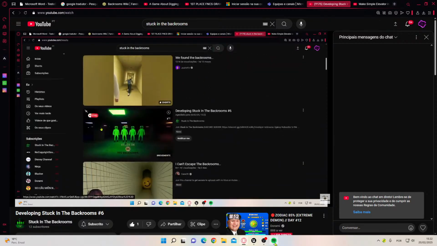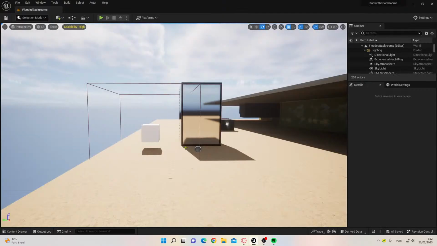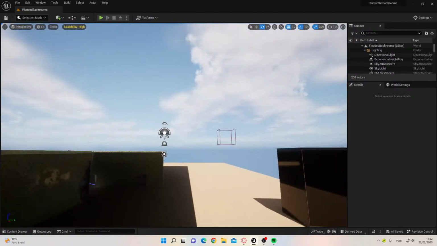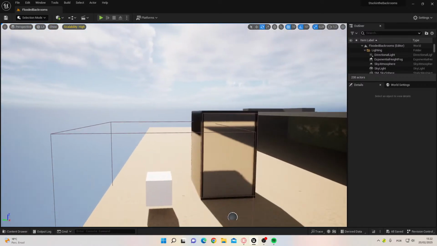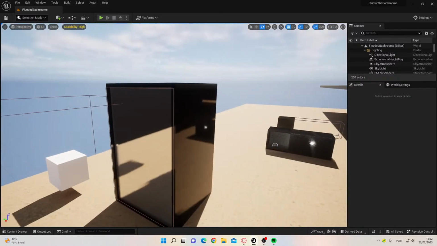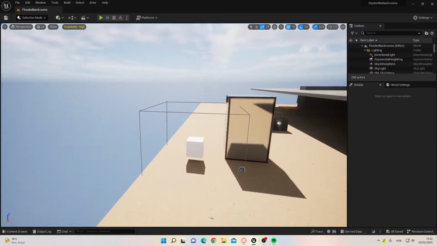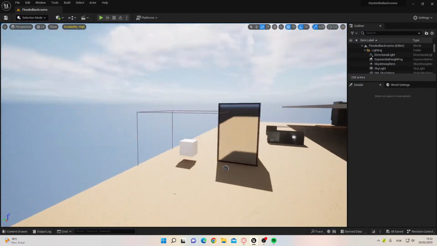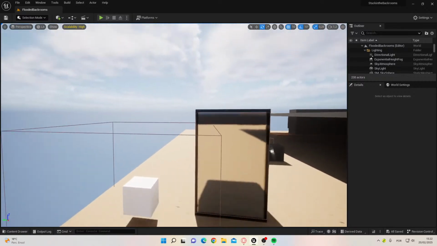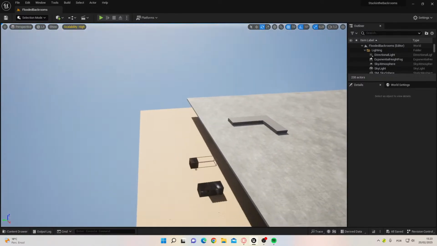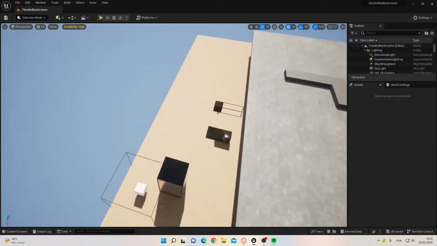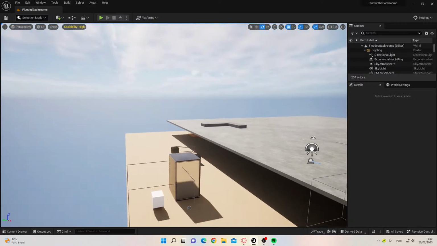Okay, hello everyone. Today we're here to continue with the development of my game, which is Stuck in the Backrooms, if you haven't heard of it. I'll be continuing with the development of the elevator, the lift, and we had a problem in the movement of the elevator, which was going to uncertain z-axis coordinates.